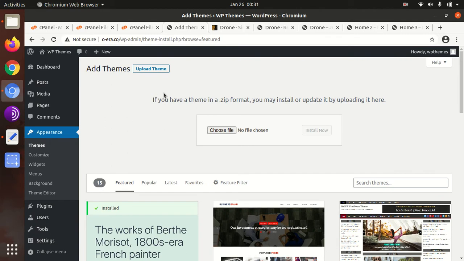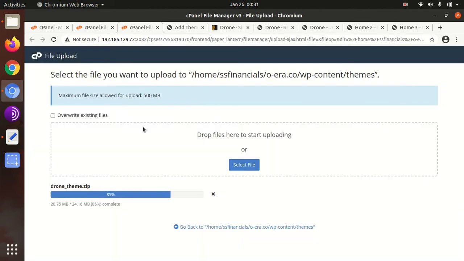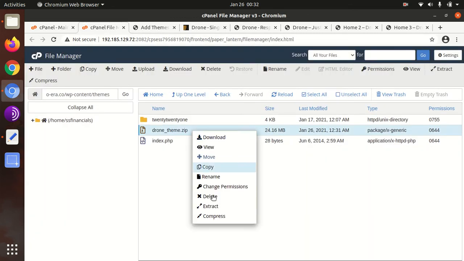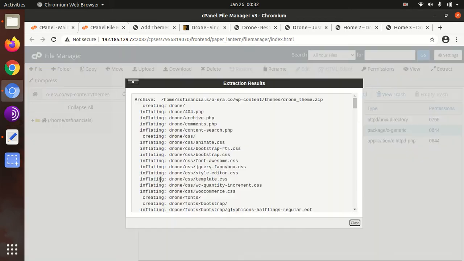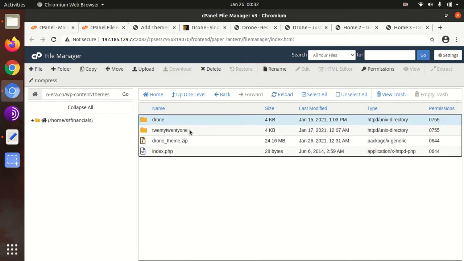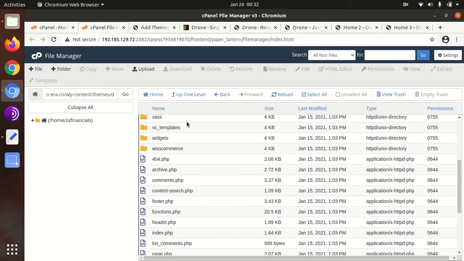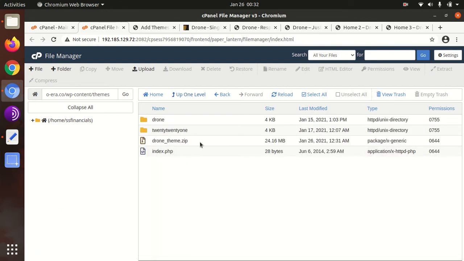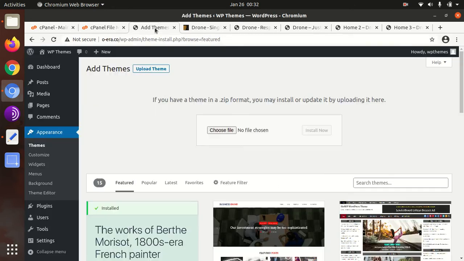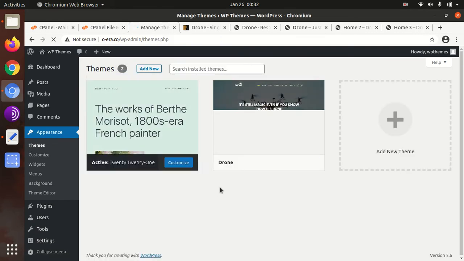Both activities are the same. Either you can upload the theme from the WordPress panel or you can directly upload at your hosting, and once the progress bar turns green you can extract the uploaded theme. The extraction outcome is this drone folder in which we got all the theme components, files and folders. Now we can delete the zip one, it is just consuming server space. Go to the theme section again, and now we have drone as another theme option.